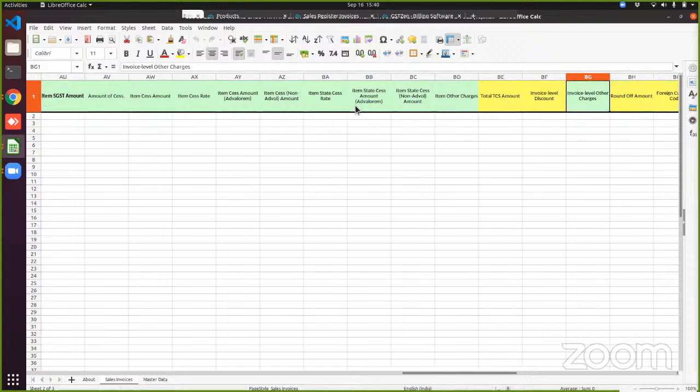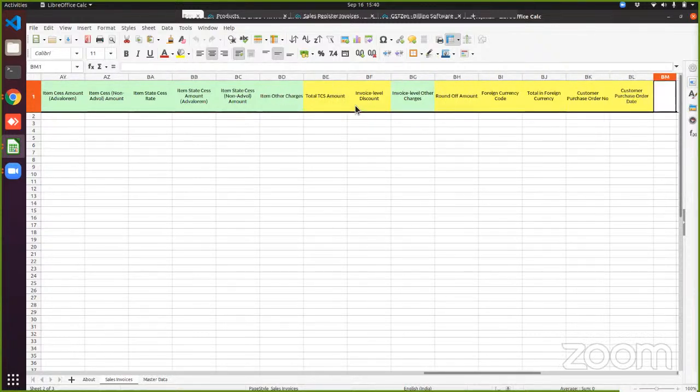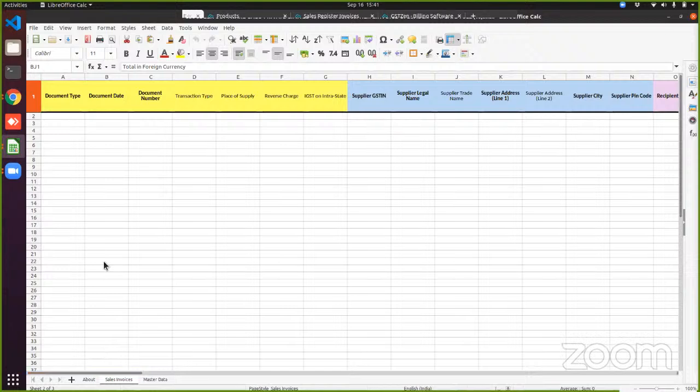And then towards the end, we also have certain additional columns. For example, we have foreign currency code and total in foreign currency to support export invoices. We also have customer purchase order number and purchase order date. So in our template, you have to fill in the data here and upload the file back to GSTZen.